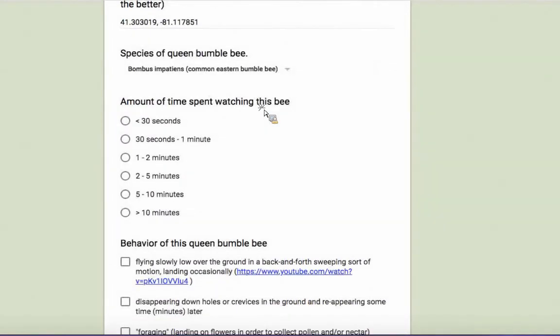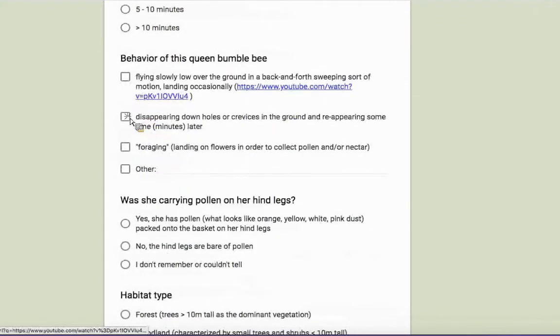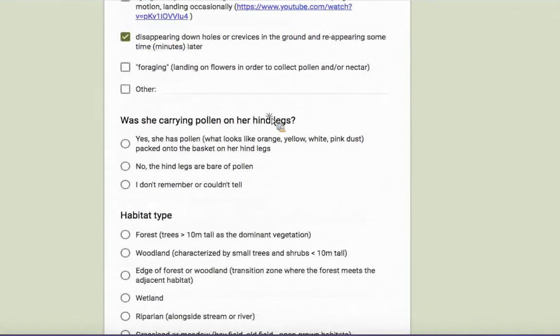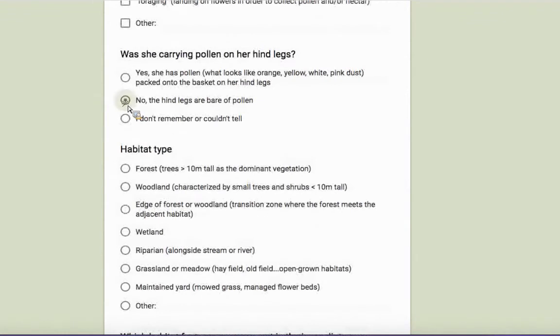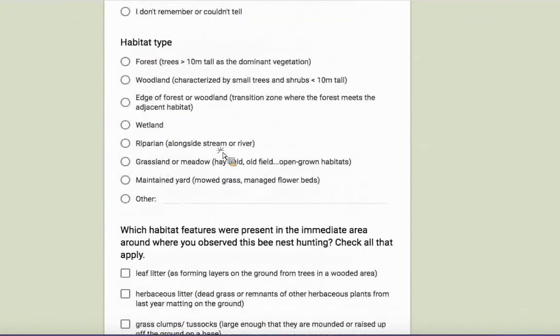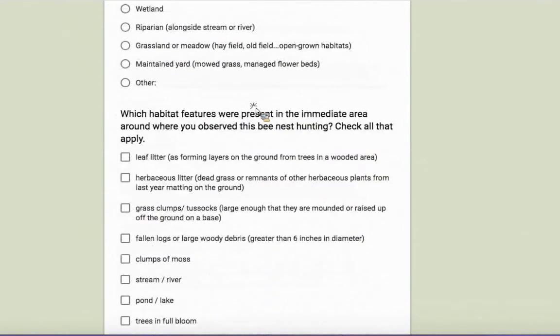And I saw a Bombus impatiens queen. I observed her for less than 30 seconds before she flew off, and she was disappearing down small cracks in the ground and looking for nest sites. She was not carrying pollen. That's the next question. And then her habitat type, I was in a forest.